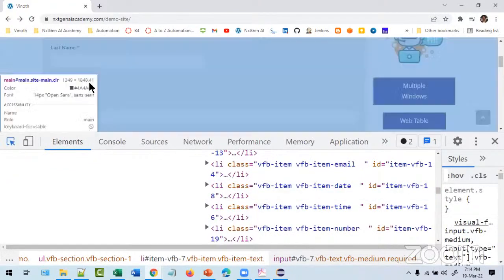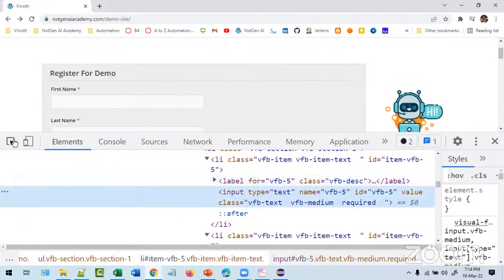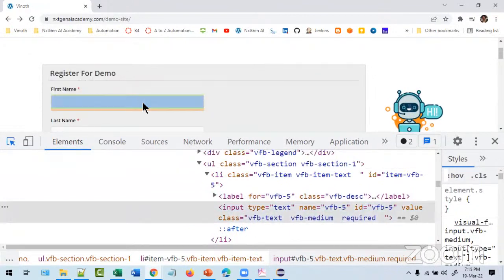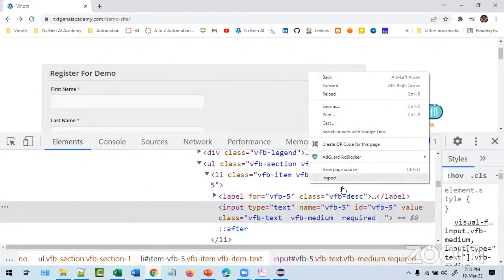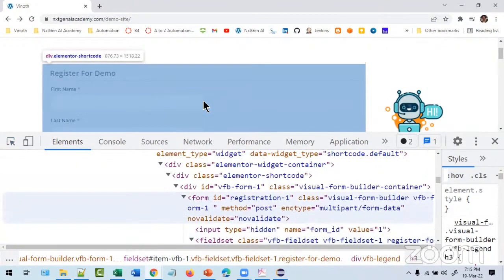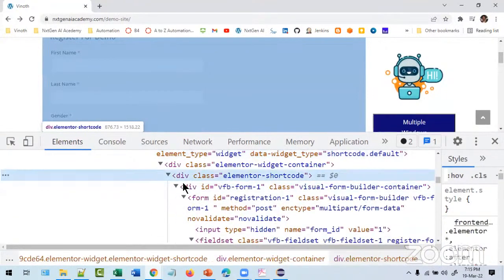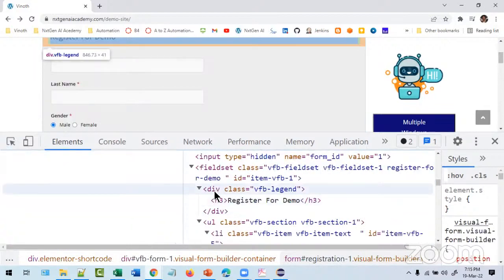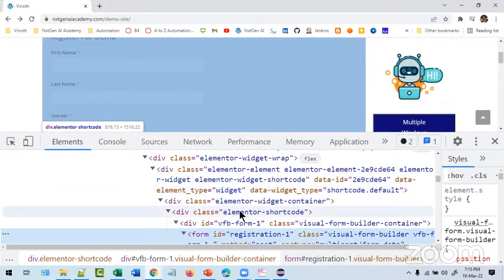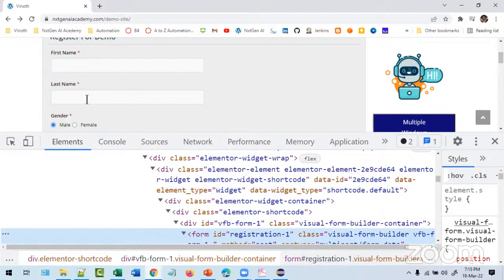Now let's do it for first name. One more thing. Right click, inspect. It will take you to this one. Now you have to find each property and value. So this is the div tag, form tag, field tag. So many tags we have. Same way I want to find it for first name. If I move the mouse, nothing is happening. Then how to do it is, here you see this particular place.